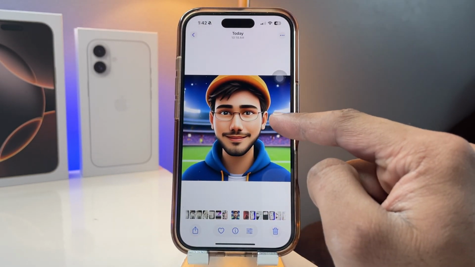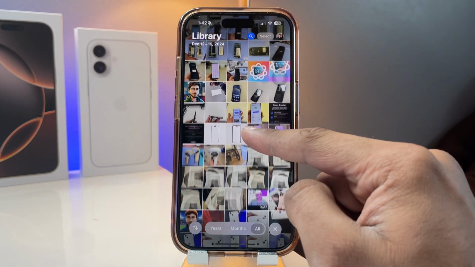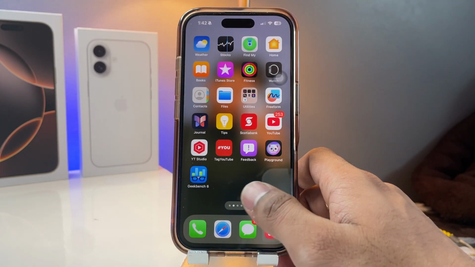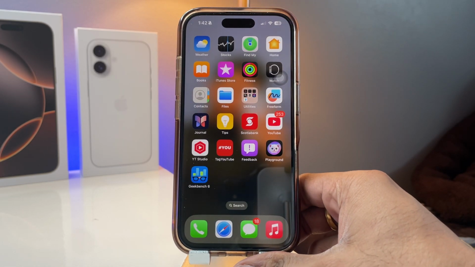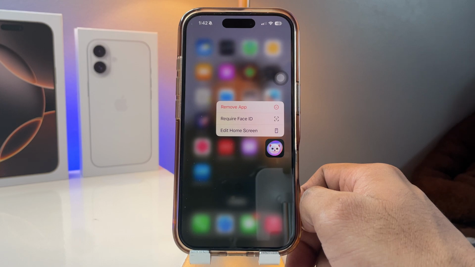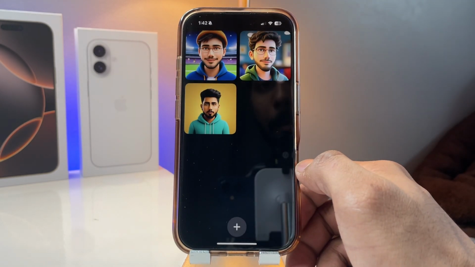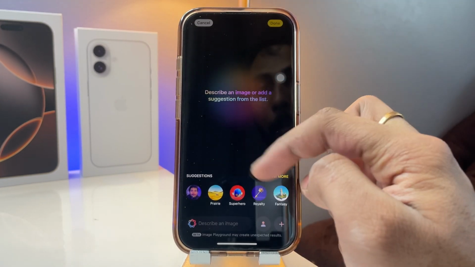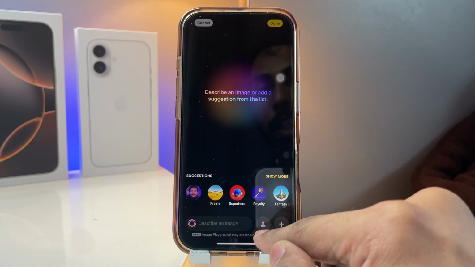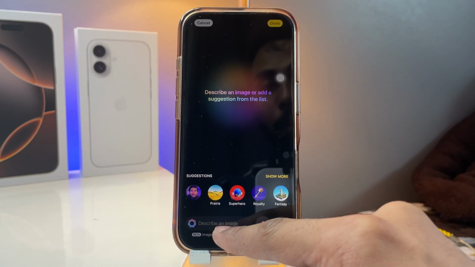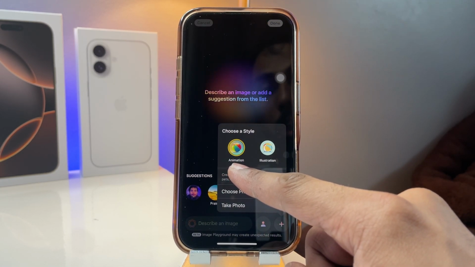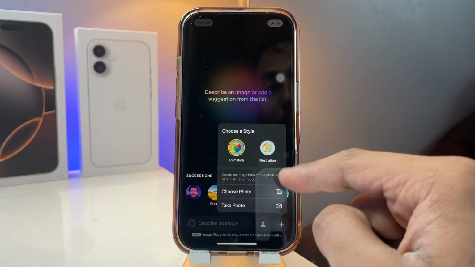As you guys can see here, this is my Genmoji photo. I have created too many photos. How you can create this: when you are updated to iOS 18.2, you will see this app, Image Playground. You will open this app and see this type of preview. Here you can select your photos, and describe anything to create. You can tap on this plus icon to make changes if you want to create an animated photo or illustrated photo.